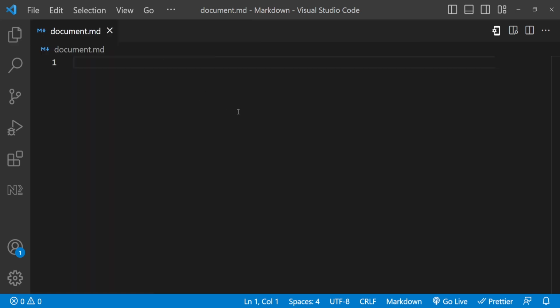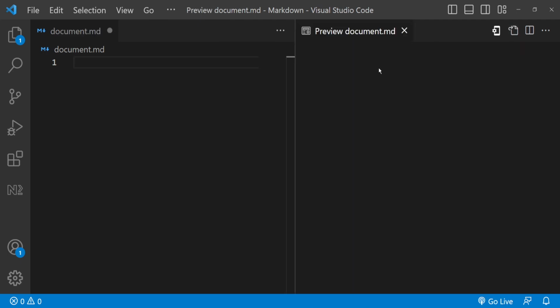So now that I've closed it, where do I get it back? Initially you saw that the window was split into two, where I had a preview of it. Now in order to get it back, you just have to click on this icon we have over here. When you hover around this, it says open preview to the side. And now when I click on this, you see that I have the preview of this document.md file I have over here. So then let's start with the basic syntax.